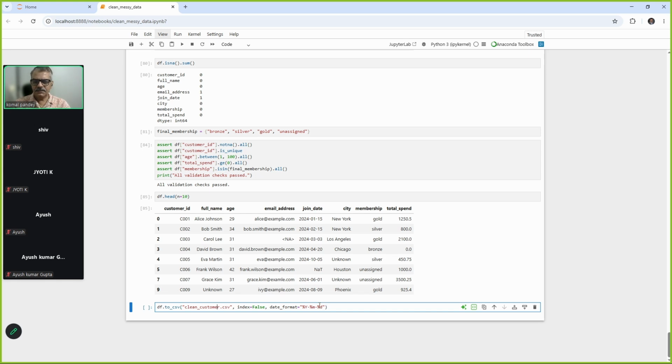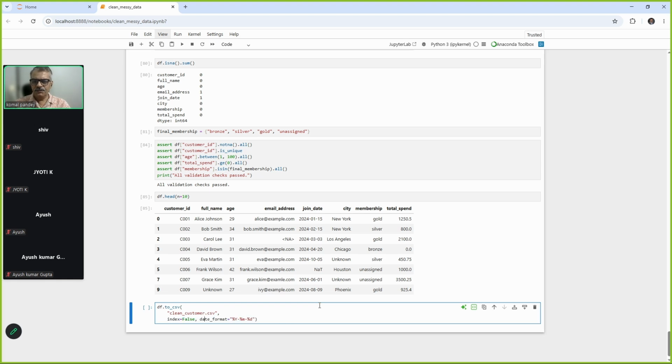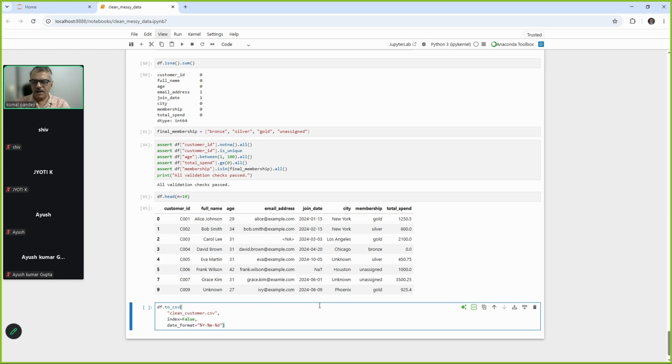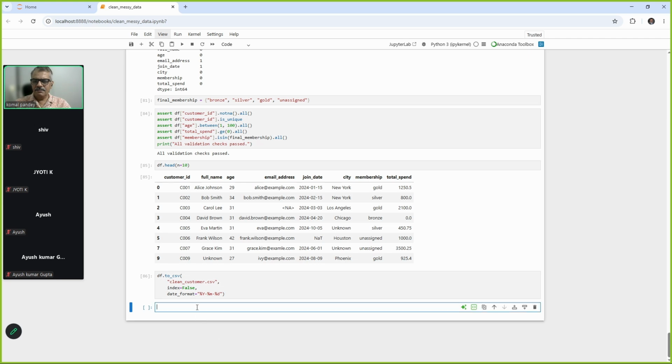So let's make it readable. We have 3 parameters. First is the file name, second we are setting index to false, and third we are specifying the date format. Run this cell. The cell executed successfully. Now we can actually check this data. We can load this data again.